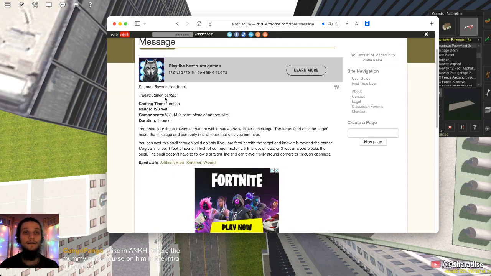So this spell tells you exactly that this specific spell takes this long to cast, it has a specific range of this many feet, and it requires verbal, somatic, and material components. Verbal meaning you have to say something, somatic means you have to do hand motions and stuff like that. Material means you need specifically a short piece of copper wire, and it lasts for 1 round. Then it gives a description: you can point your finger toward a creature within range and whisper a message.